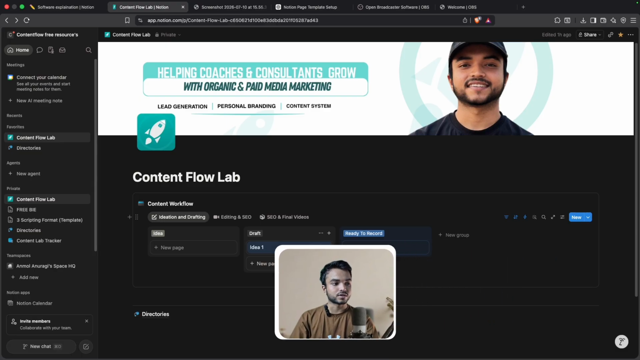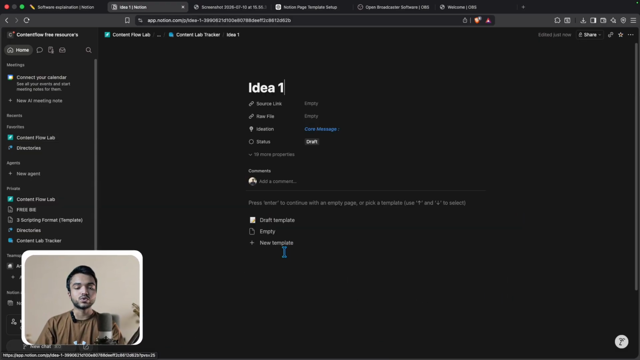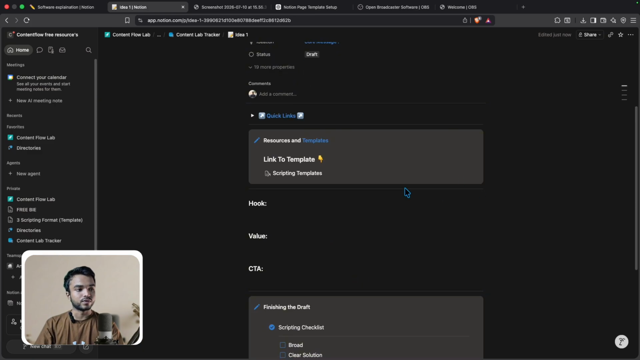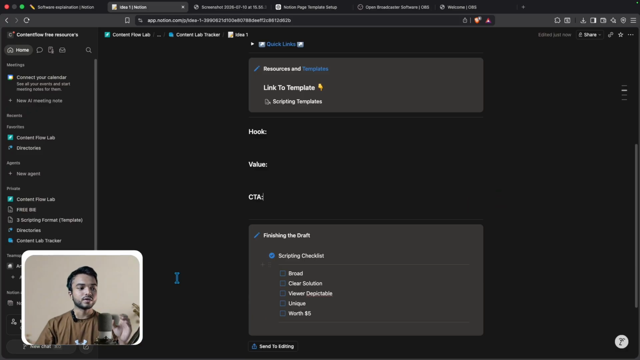Once you have the draft section, just click over it and choose a draft template. The full template will be ready in front of you, which includes hooks, value, and CTA. You can clearly write your script here by adding the hook, the full process and value, and then the CTA. Once you have written down your full script, you go over to the finish the draft section.